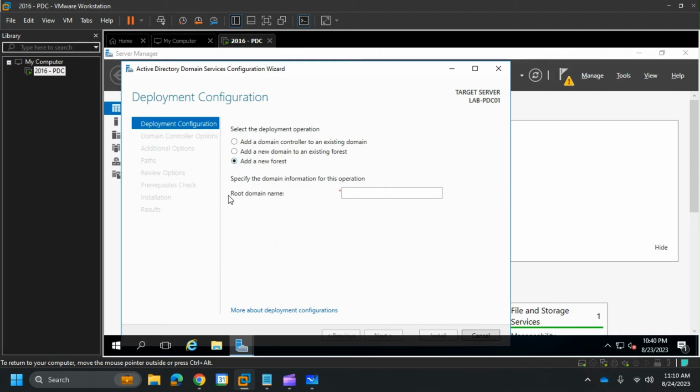Okay. Now root domain name. Now what is a forest? A forest is a collection of domains. If you have multiple domains, it is a collection, right? That we call a forest. Because we do not have any domain in the collection, this is our first machine. So whatever we give, the first domain will become a forest as well.